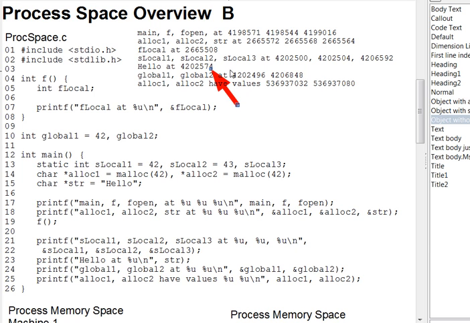Now, the locations of slocal 3 and global 2, all BSS residents, are about 4K above the other data segment variables at 4206,592, right there, and 4206,848, right there. So the BSS is above the initialized data. And then finally, the addresses in ALEC1 and ALEC2 are way up around 536 million, which is a long way from the rest of the data.